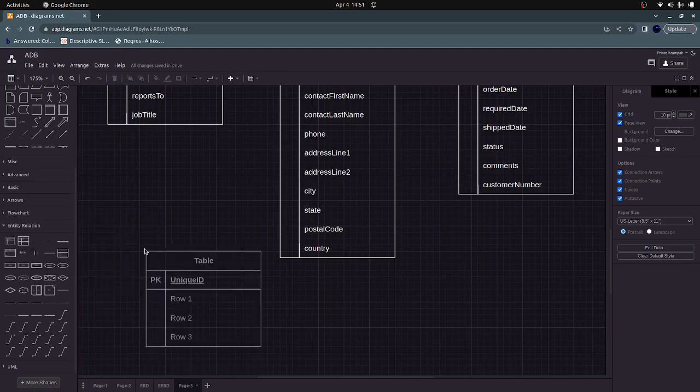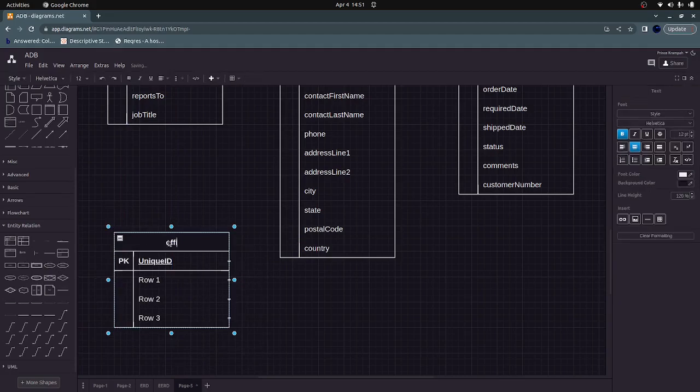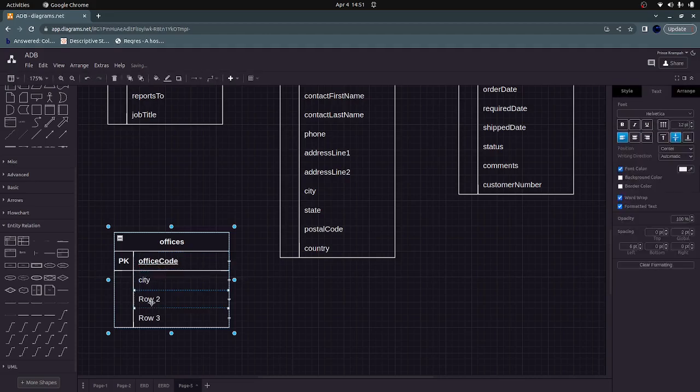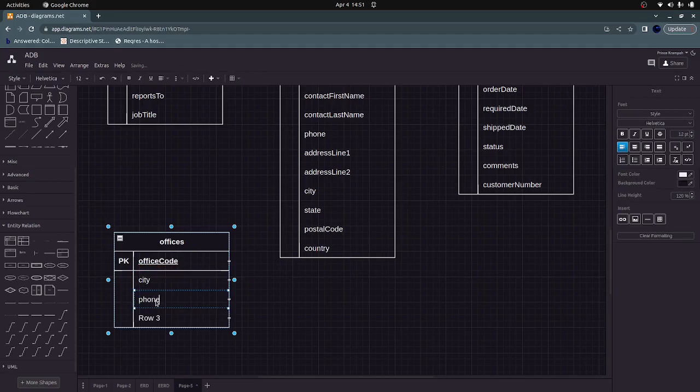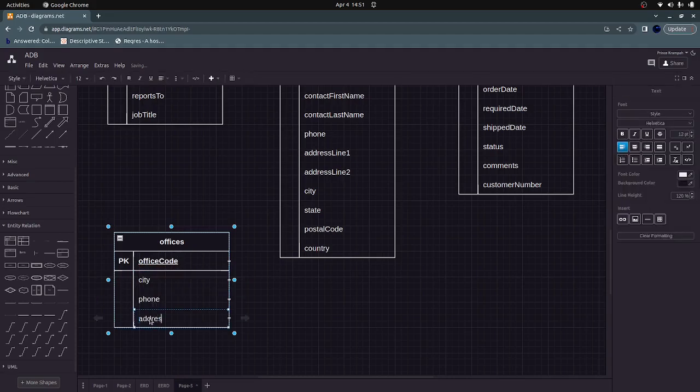And let's go ahead and create one more, which is going to be called offices. So I'm going to change it to be offices. So offices, and you're going to have our office code. So office, we have office code, we have the city, we have the phone. So this is going to be phone. We have the address one. So address line 1. Okay, so just like that.